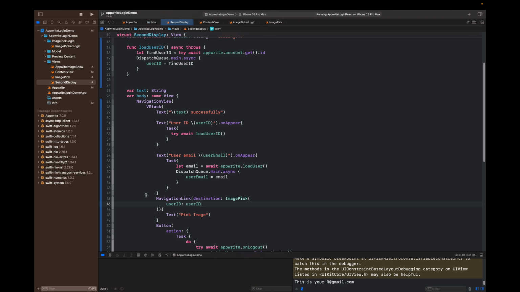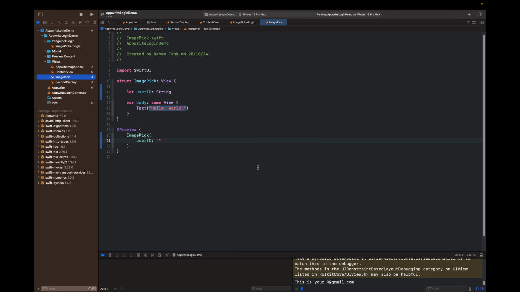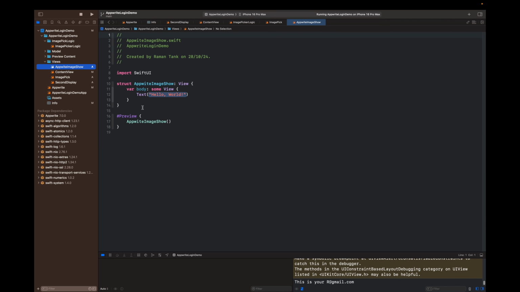Now let's move further to the image pick scene. In the image pick, we are going to have selected image, image picker presented, source type, Appwrite instance, show pop-up, and navigate to the next screen as well, because we want to show the particular image by fetching the image from Appwrite.